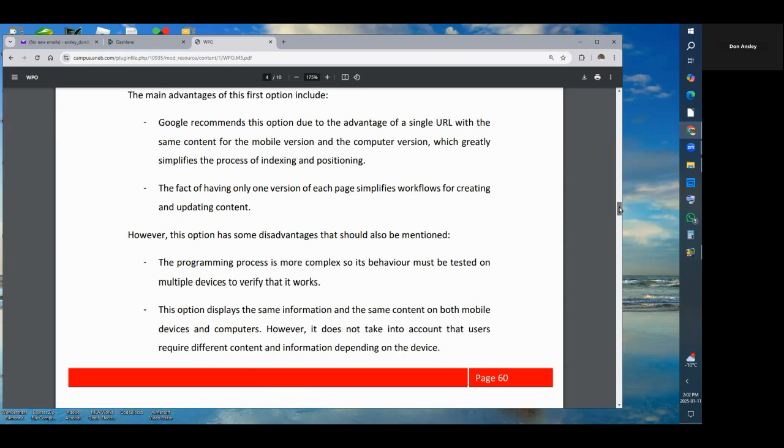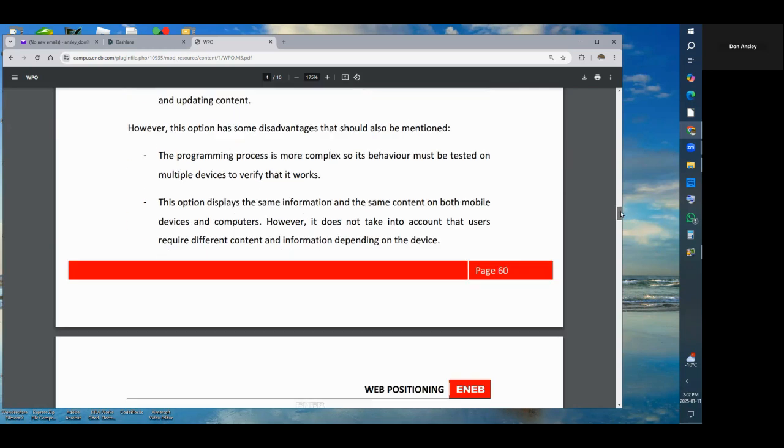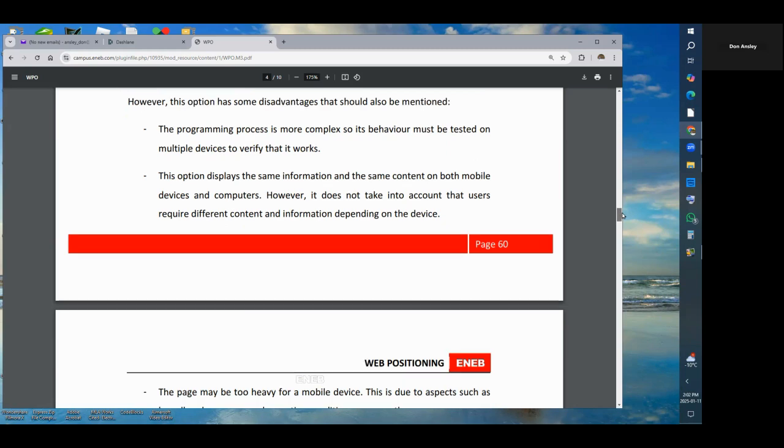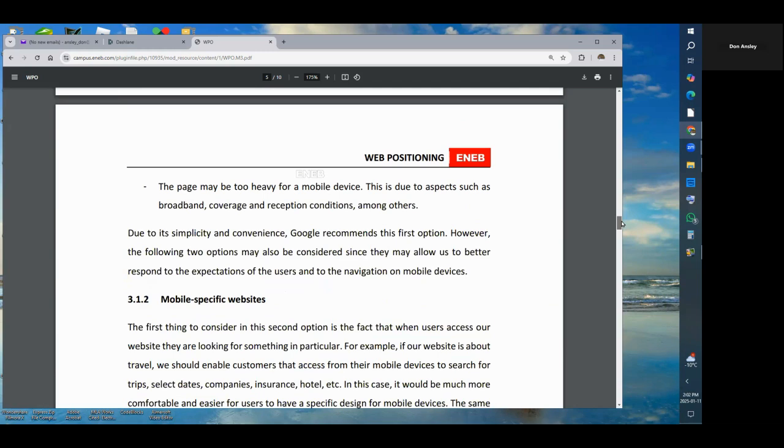The programming process is more complex, so its behavior must be tested on multiple devices to verify that it actually works. This option displays the same information and the same content on both mobile devices and computers. However, it does not take into account that users require different content and information depending on the device. The page may be too heavy for a mobile device. This is due to aspects such as broadband coverage and reception conditions, among others.